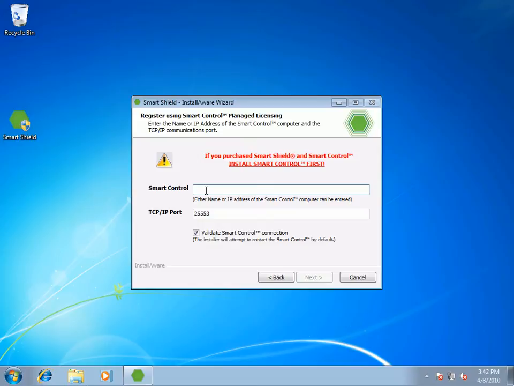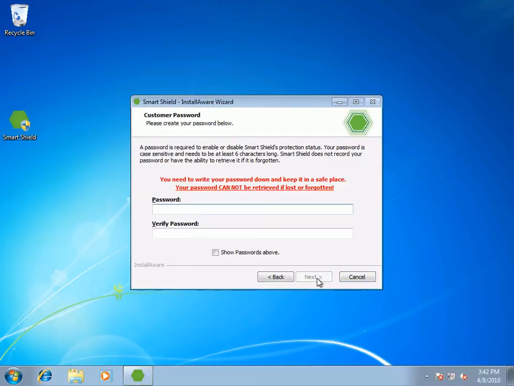It's going to ask us to put in either the server name or IP address of our Smart Control. I'll go ahead and put in the name I have for our Smart Control, as well as the default port. We recommend you leave it at default. The box for validation of the Smart Control is already checked. We'll go ahead and hit Next. This screen is validating the Smart Control to make sure we put in the correct information.